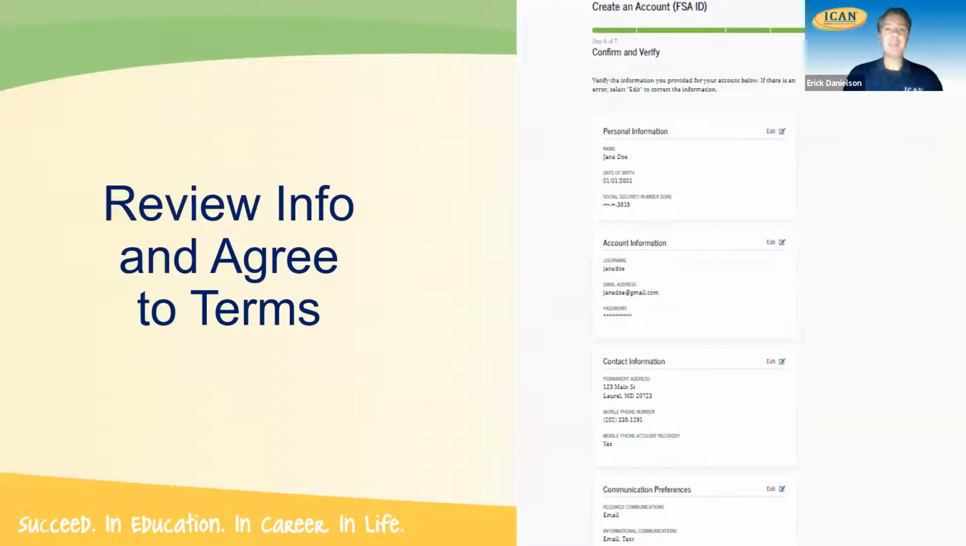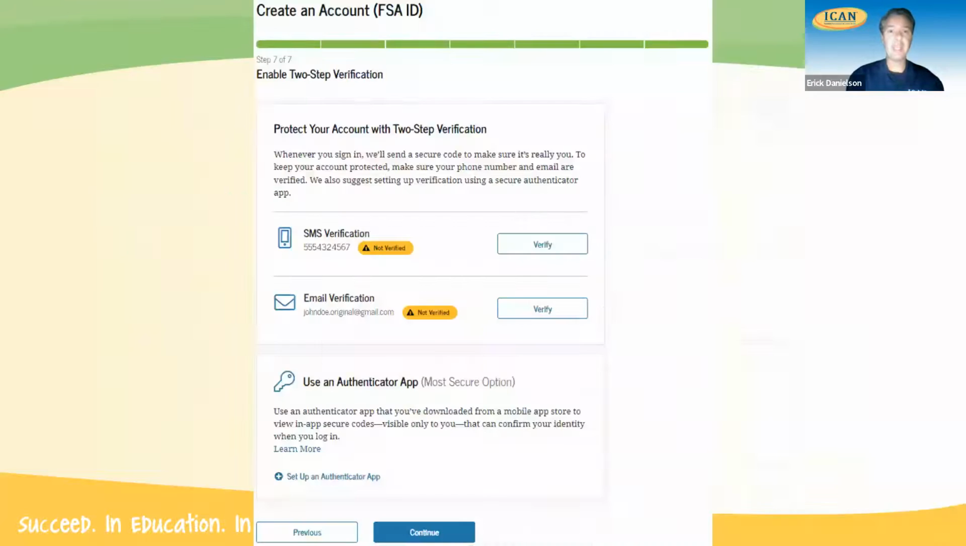Now we're getting into step number 6, which is review the information and agree to terms. Review that personal information, the account information, contact, communication preferences. And if there is something you want to edit, you can see the edit buttons right there that would allow you to do that. But if everything is good, then we're going to hit next from there.